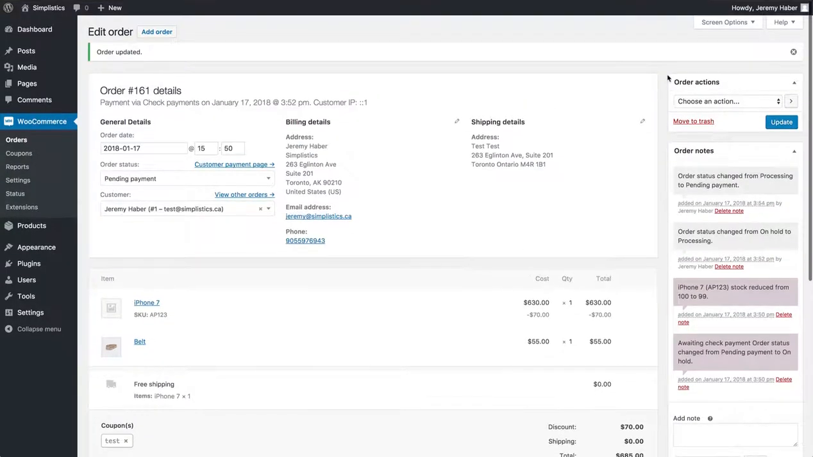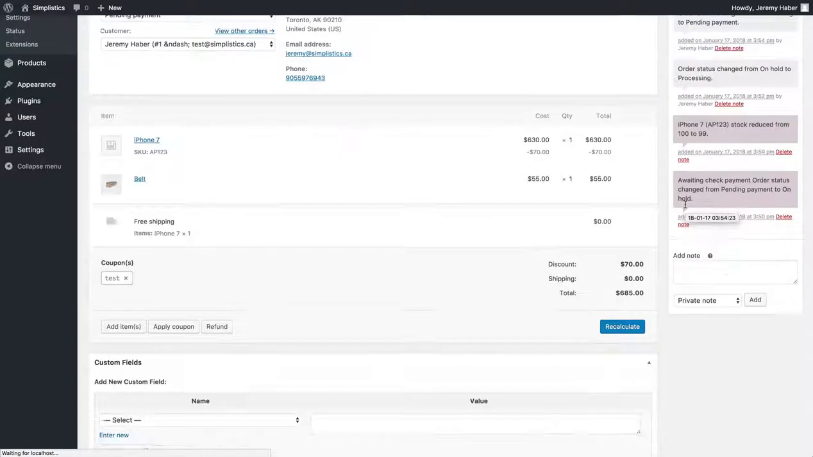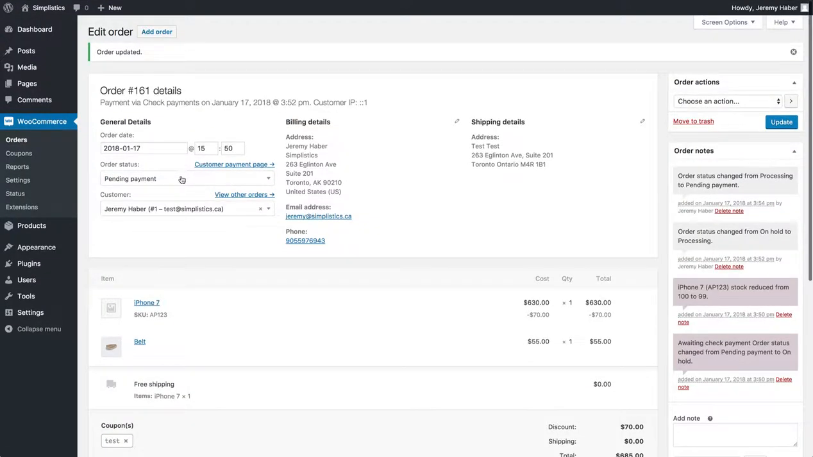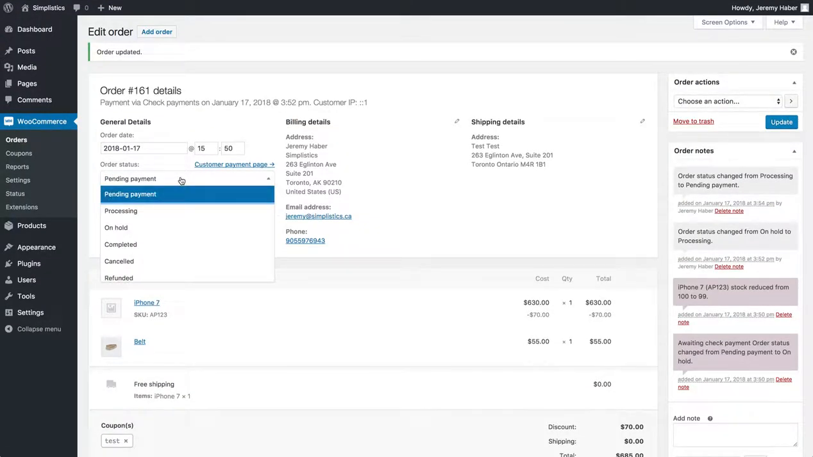Now, did that save? Hold on, let's do that one more time. Perfect. All right, and now the belt is in the order. Now, that belt was never charged for. Let's say I already received my check. Now we have to wait for the customer to send another check or place another payment. So it's usually advisable only to edit an order before payment is set.